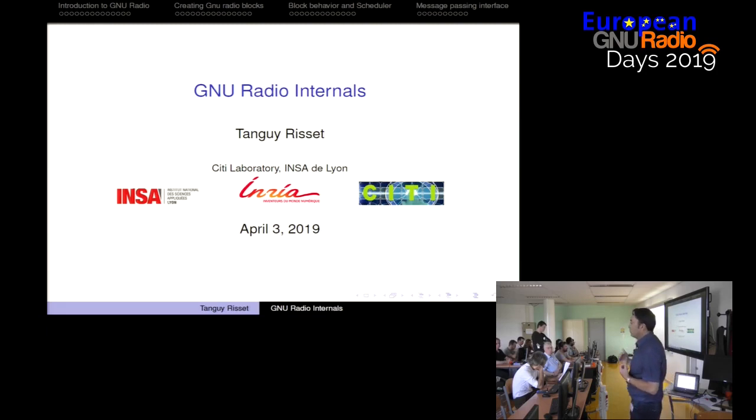So the idea of this tutorial is more to understand and to be able to debug when something is wrong, how to do your own block, how to do your own signal processing block. Okay.